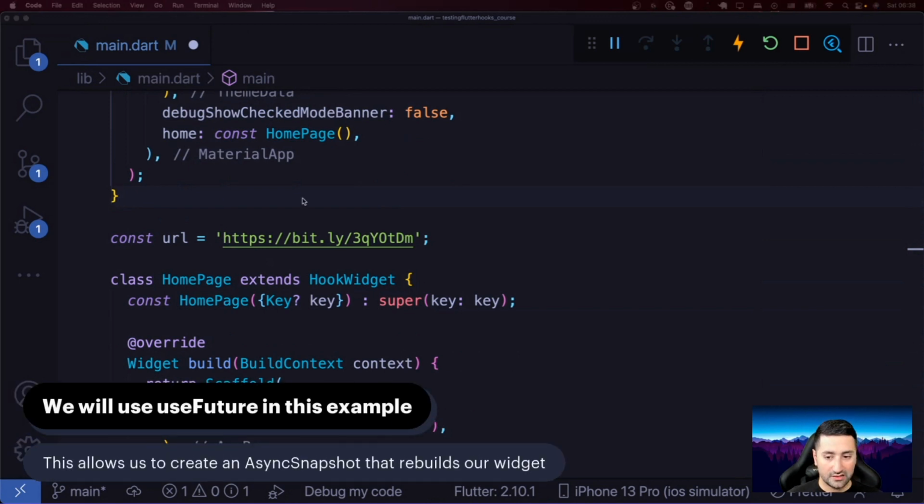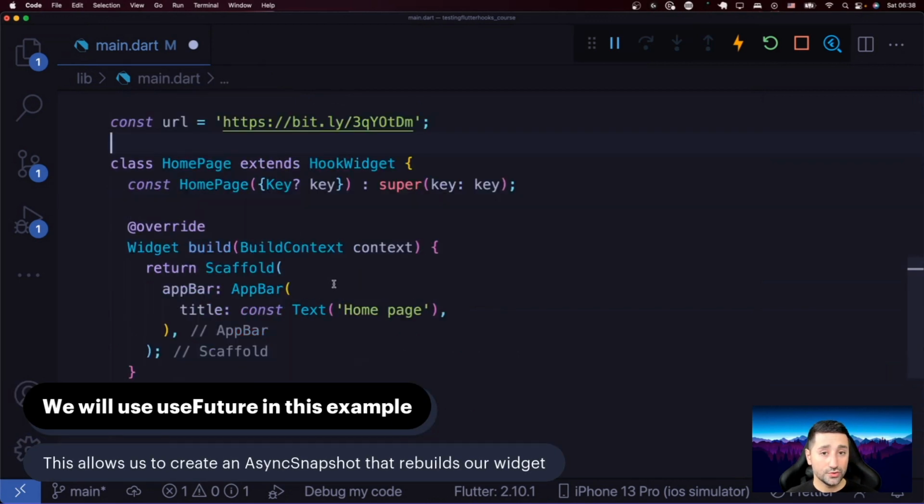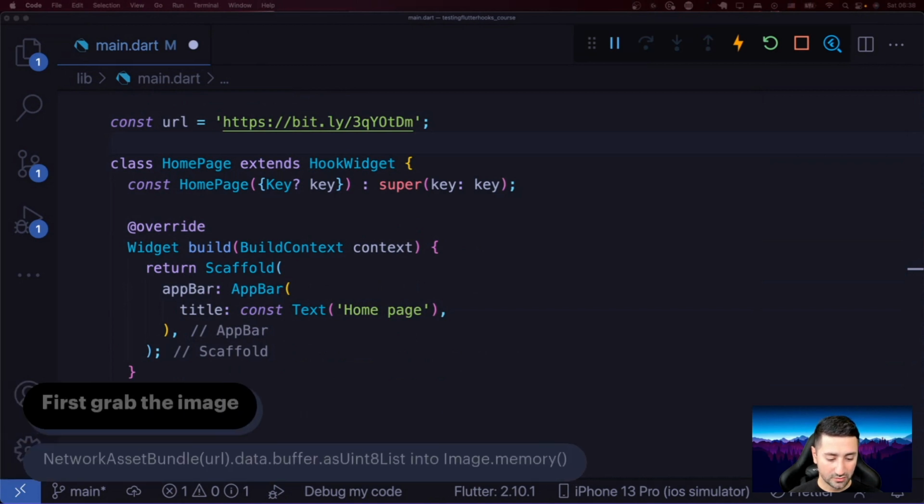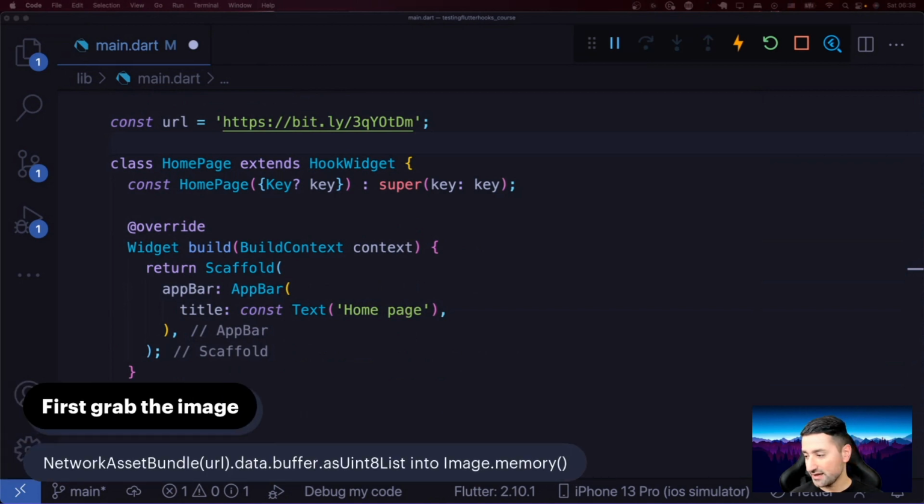So what we're going to do in here is use something called use future. This use future is a new hook that you haven't used before, but I'm going to show you in this chapter how to use future in order to make your futures a lot more digestible using hooks, okay? So what we're going to do in here, we're going to first grab this image.